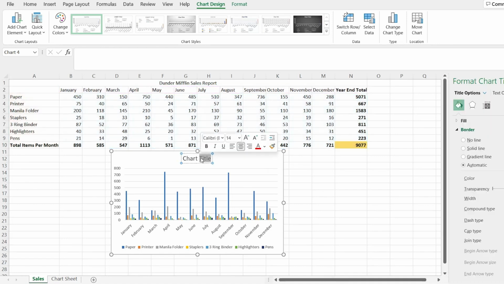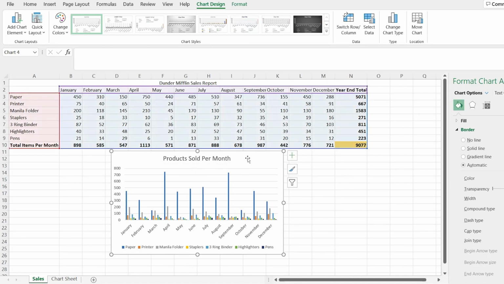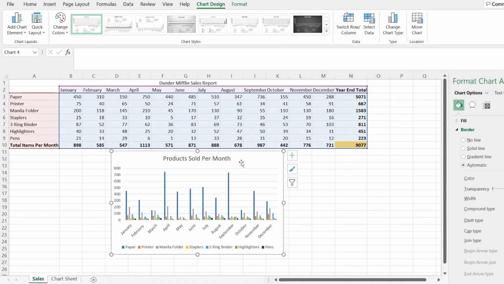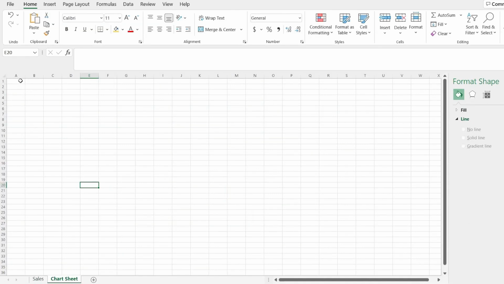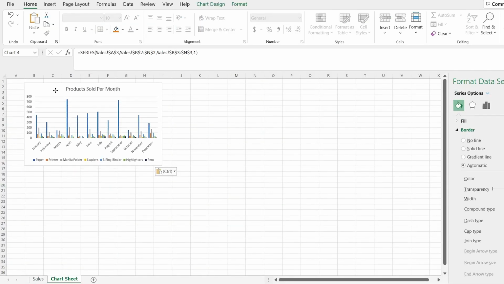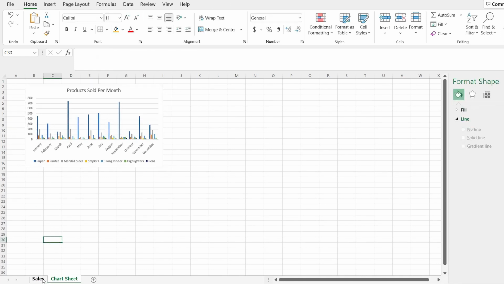What we can do right here is change this title, and we're just going to say products sold per month. Now, if we want to move it to another sheet, we can actually move the chart and select where we want to move it. We can move it to a chart sheet, or something that I do almost 99% of the time, I just copy, come over here and paste it. And so now we have this chart right over here as well as back here.